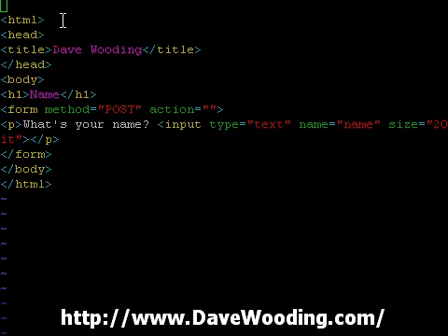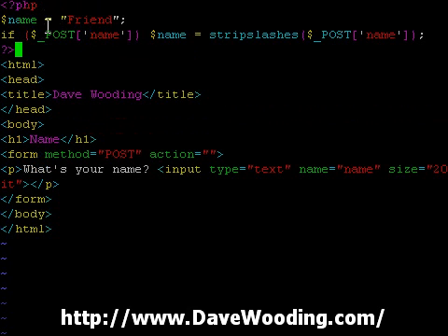It defaults the $name variable to friend, and if there's a post, and this is set, the name is set to whatever's in the post. I've added this stripslashes, which is kind of a smart thing to do. And then down here, let's do this.